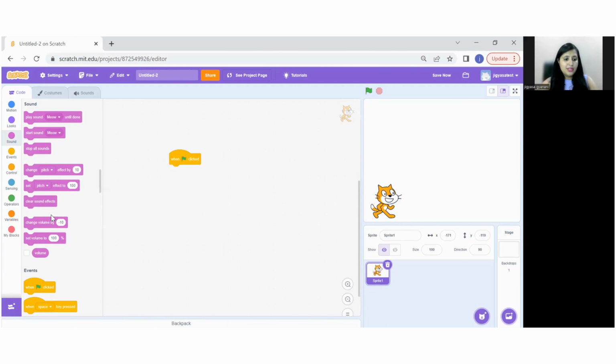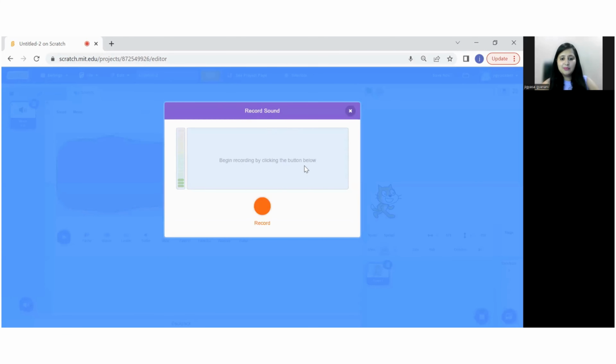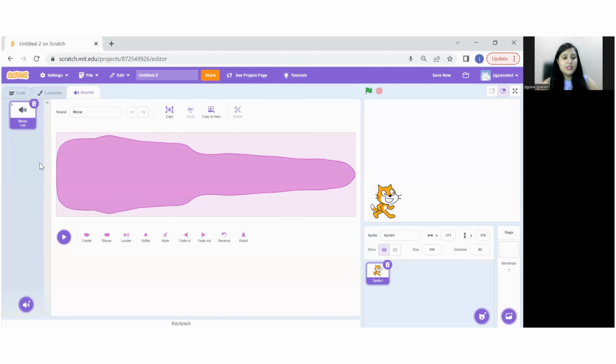Okay, so this is all about the sound block. I hope you liked it, and if you want to change more in this, you will go to this. For example, if you want to change the name of the sound, you can change it from here. If you want to make your own sound, you can record here with this option. You'll click here and you will get this. Once you click this, you record it and then you can use your own sound in your project.